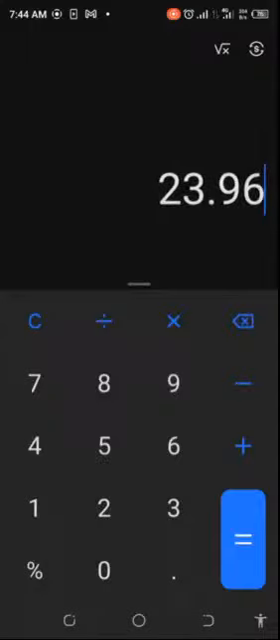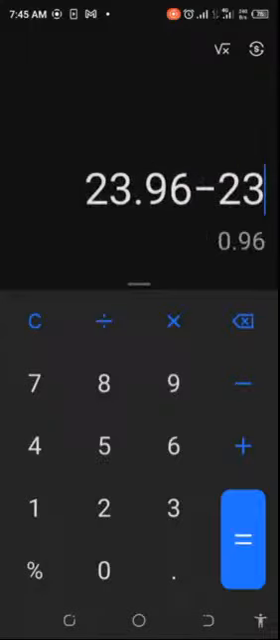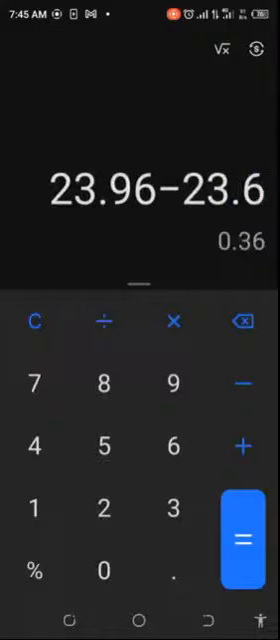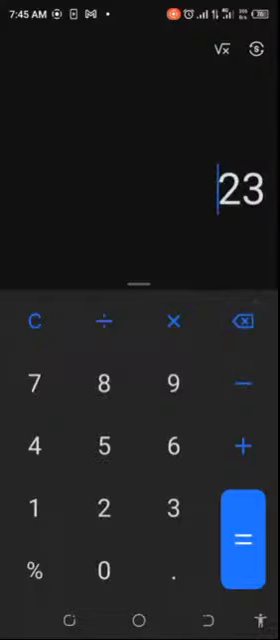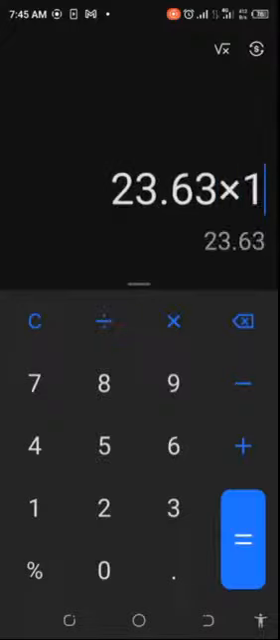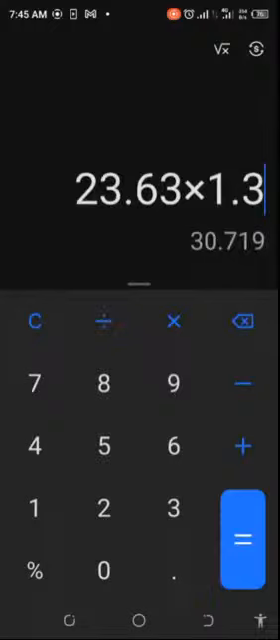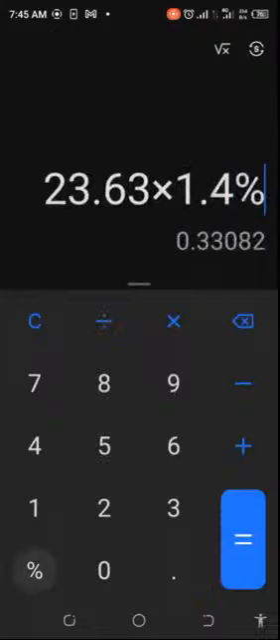What do we get? Let's just multiply this. That's 23.96 minus 23.63. We're going to use 23.63 for this calculation, because that's what actually came in. If we multiply that by 1.4, that means that if all our funds were in KuCoin and we didn't have to transfer, it would actually be a 1.4% profit margin trade.